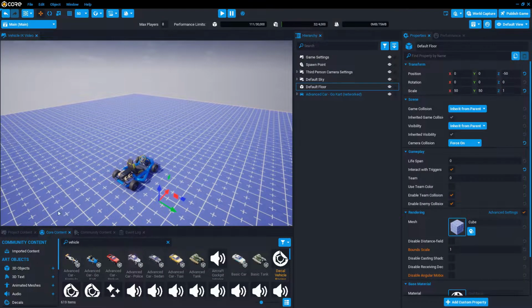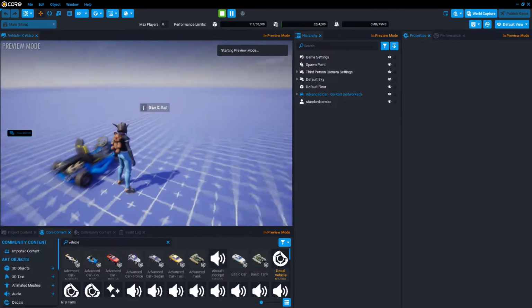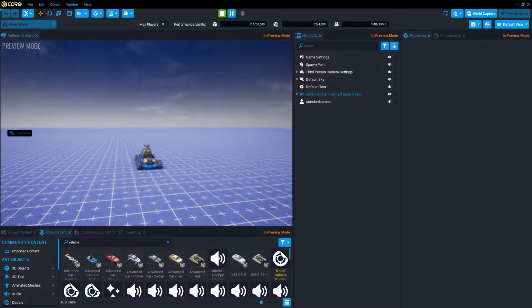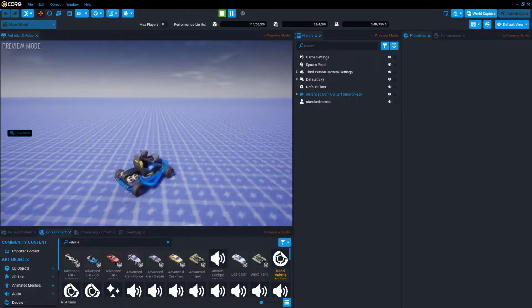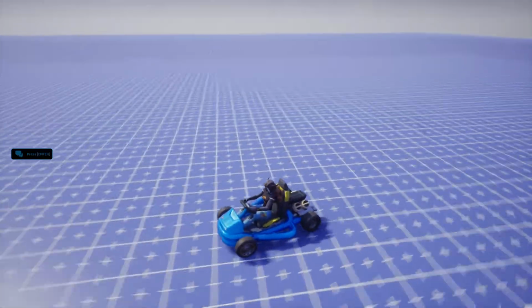Next thing I want to do is increase the size of this floor as I'm going to drive around, and I don't want to fall off so easily. Let's give it a go. There we are. This is the out-of-the-box go-kart.